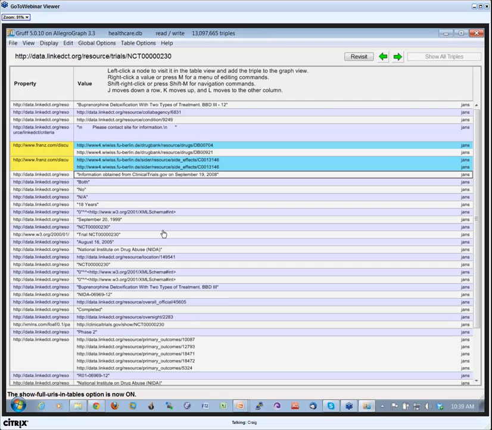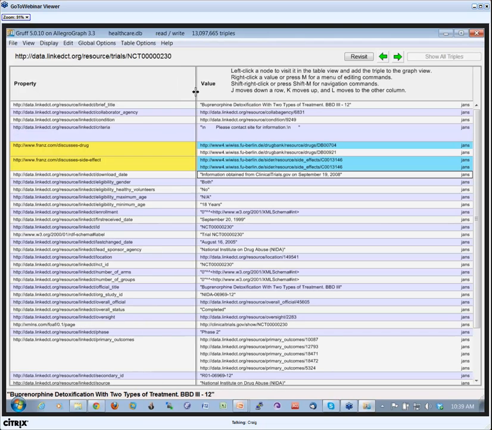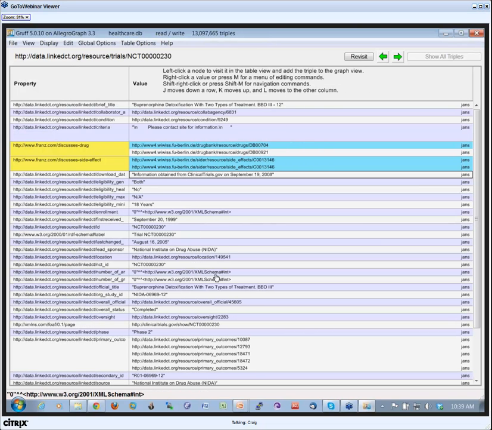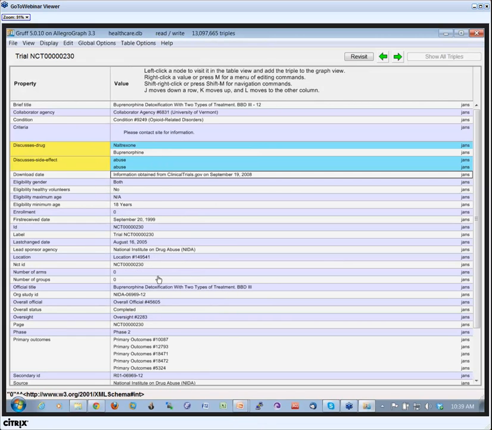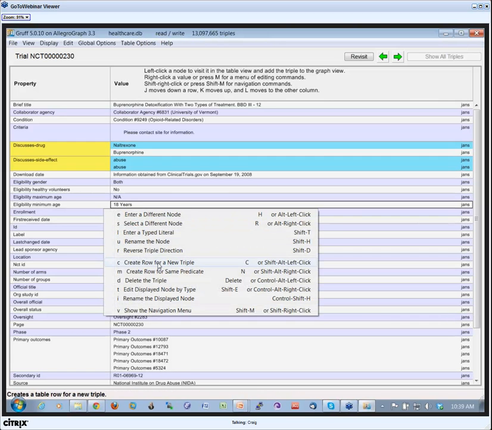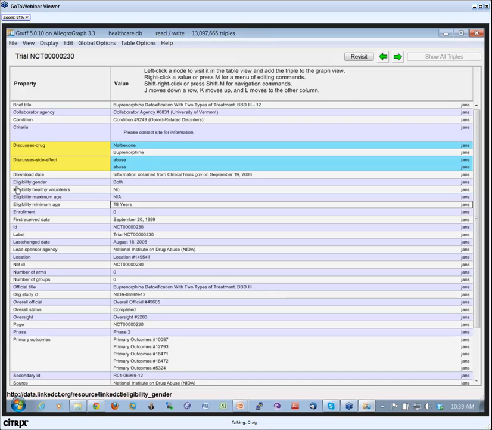And again, if I want to look at the full URLs of things, then you can hit the letter 8 and you see the full names for the predicates and the full names of this, but it's so ugly that most of the time we just use this. Actually, if you wanted to add triples, this is the place where you can right-click a value, and then you can create a row for a new triple, or you can create a row for the same predicate. You can even delete triples, so you can even add triples this way when you want to. So I guess that's about all I want to say about the table view.